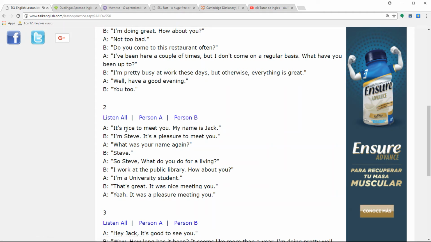Let's try it. I'm going to play the role of Person B. But first, let's listen to the full dialogue to find out how is the pronunciation of Person B.